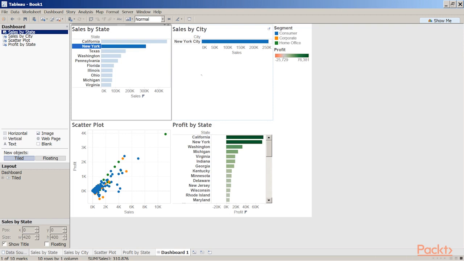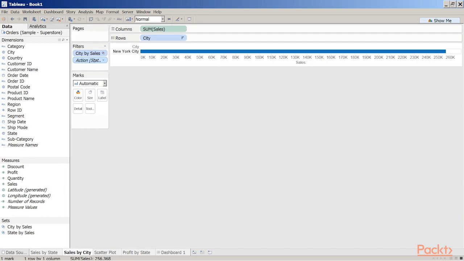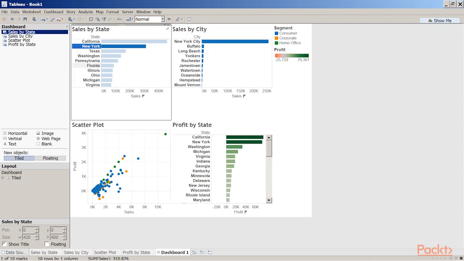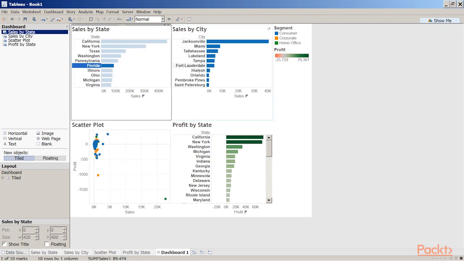In order to do this, I will just go back to my worksheet and add this action here as a context filter. So let me say add to context, and when I get back to my dashboard, you can see that I now see 10 cities in the state of New York arranged in descending order of sales. Let's check this with another state. Let me select Florida, and you can see that these are the cities in the state of Florida, just the top 10 cities in the state of Florida displayed in descending order of sales.